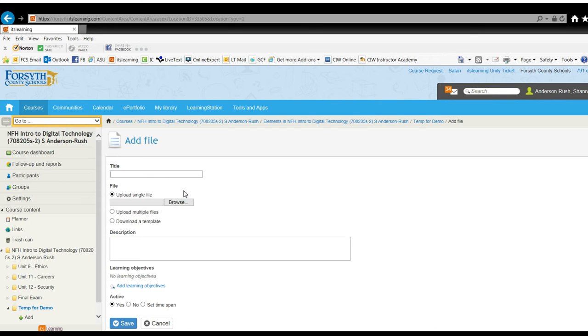First thing we're going to do is give it a title. I'm going to call this Accent by Driver because that's the name of the file I'm going to load for the students. I would click on Browse, which allows me to browse my computer.